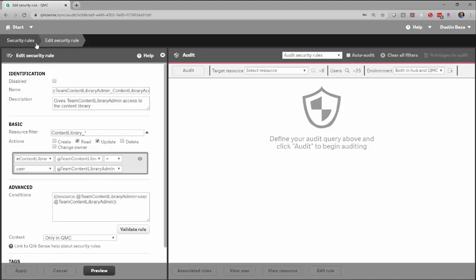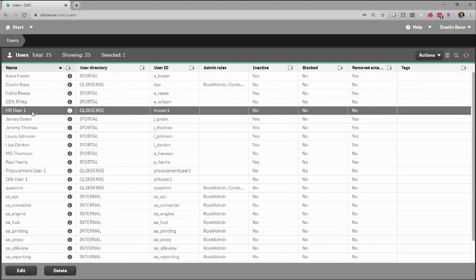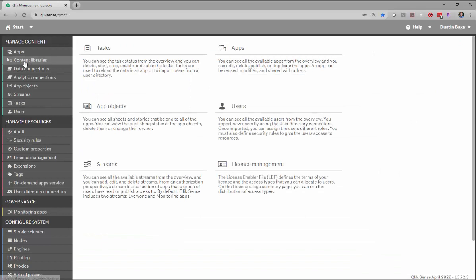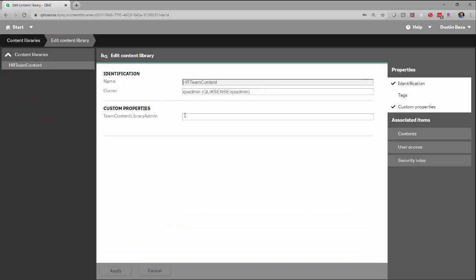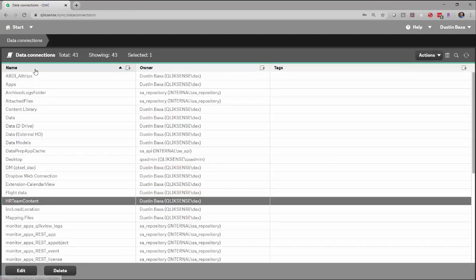Okay, so those security roles will allow you to be pretty flexible, so that you can simply assign those custom properties to the different resources instead of having to create a separate security role for each individual data connection and each individual user, etc. Okay, so let's go ahead and assign those custom properties. If you've never done that, it's super simple. In this case, I'll go into this HR user 1. I'll assign them the HR content library admin. I'll do the same thing on the content library. And I'll also do the same thing on data connections.